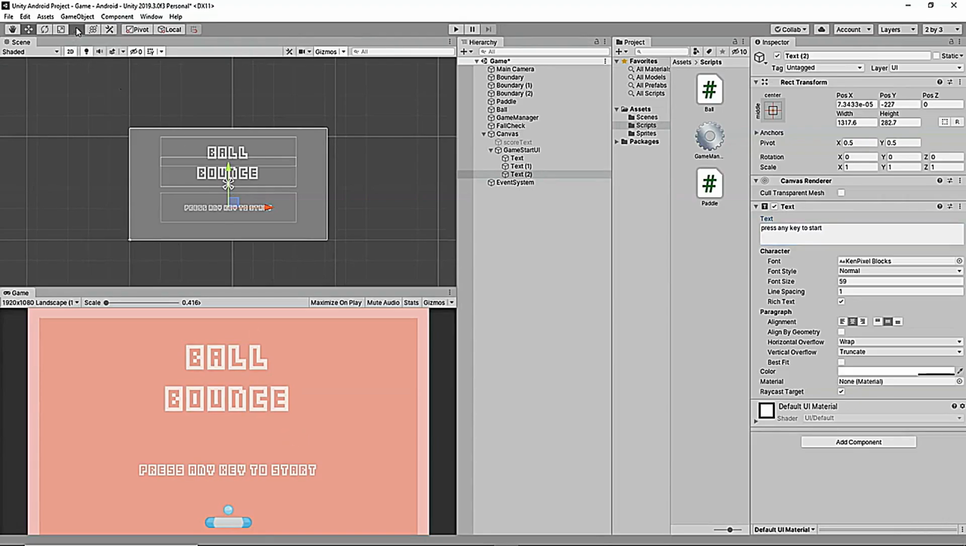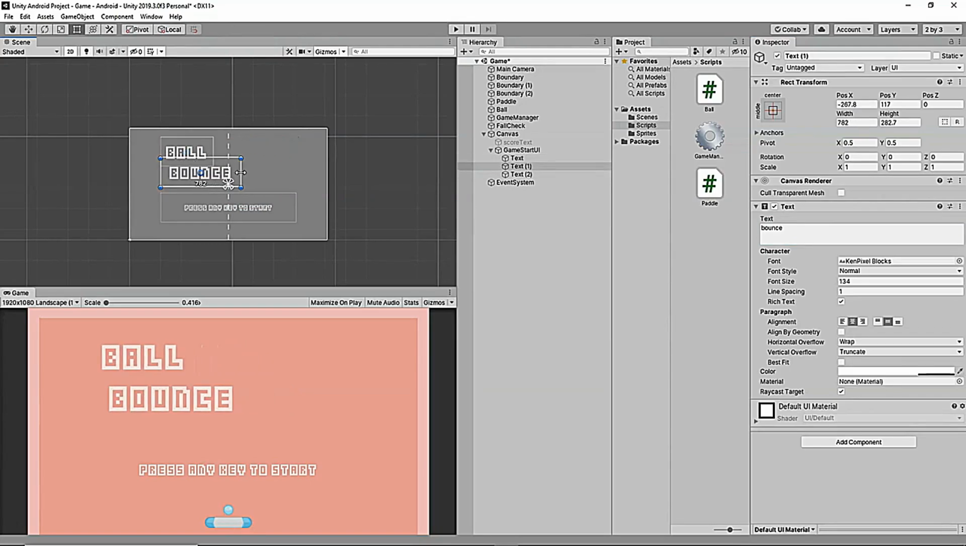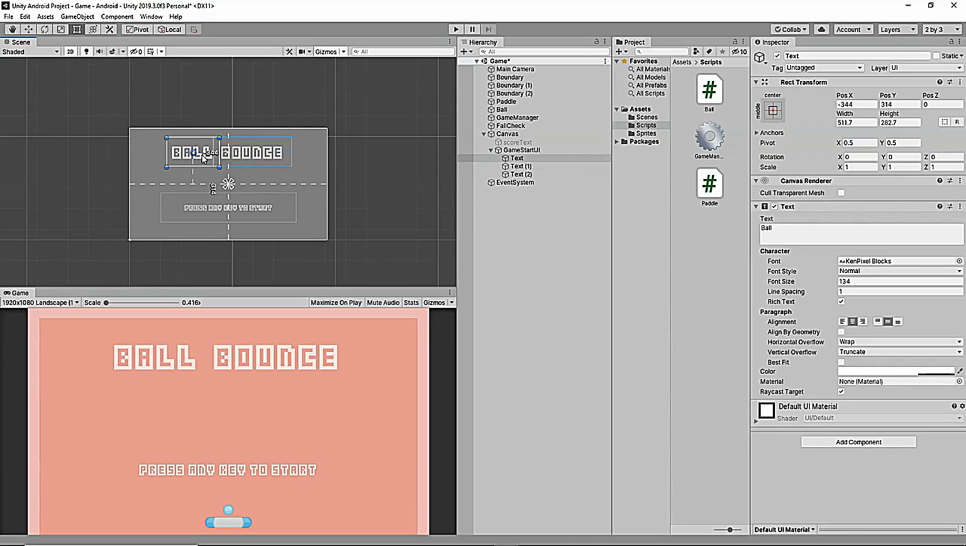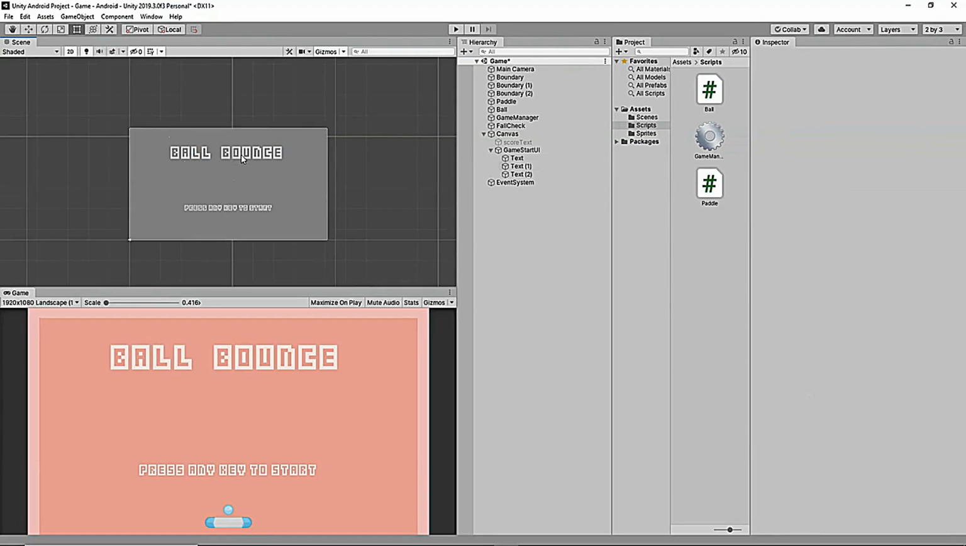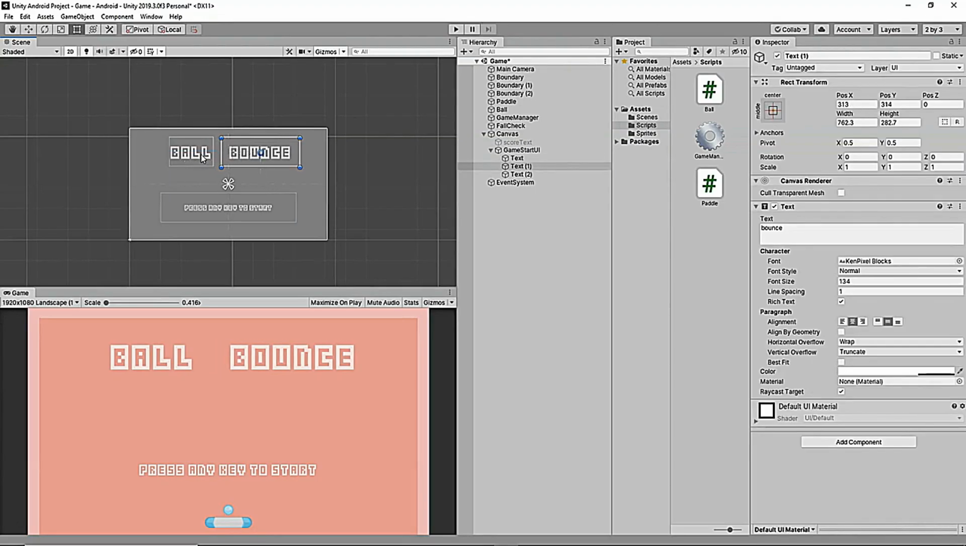We can also go ahead and set both of these on the same line if we want. Let's see how that looks. We can change it again later. We can set it on the same line. I think this one is looking better than what we had before, so I think I'm gonna keep it like this. So ball bounce, it's all about adjusting. You can adjust it and make it look the way that you want.